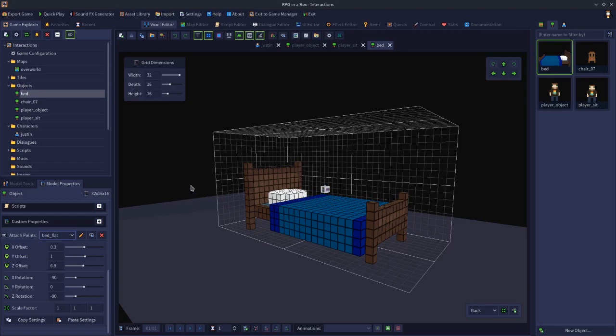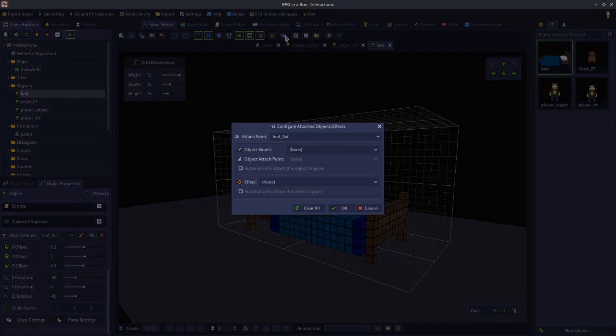The next thing you're going to want to do is, with the bed model open, click this button here, the Configure Attached Objects and Effects button. With this clicked, you're going to want to make sure the attach point is the one on your bed, so bed_flat. The object model in this case is player object, the one that's standing. And then the attach point upon which you want to attach the player to the bed. So bed_flat is the bed's attach point, waist is the player object's attach point. So we're going to leave it as that.